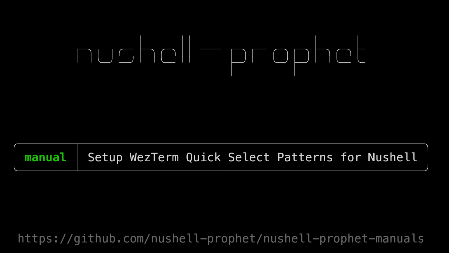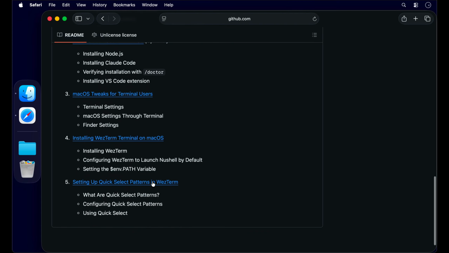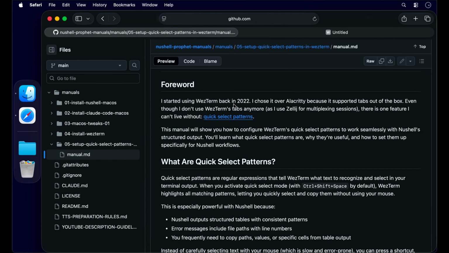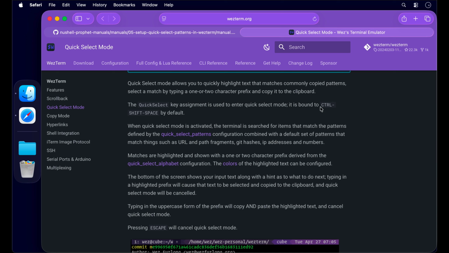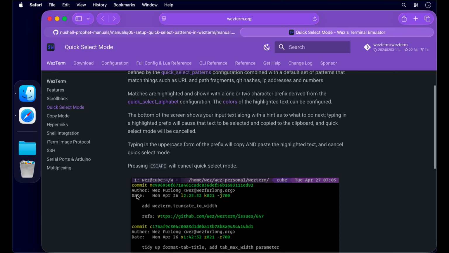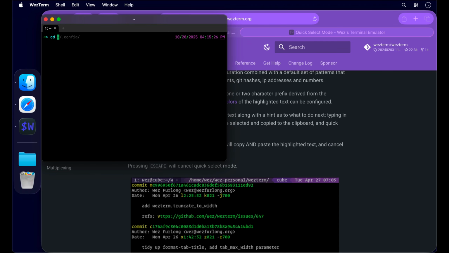Hello friends! In this video I'll show you a WezTerm feature that I simply cannot live without. Quick Select Mode is a mode where WezTerm highlights text patterns when you press Ctrl+Shift+Space, so you can quickly copy them. Let me show you.